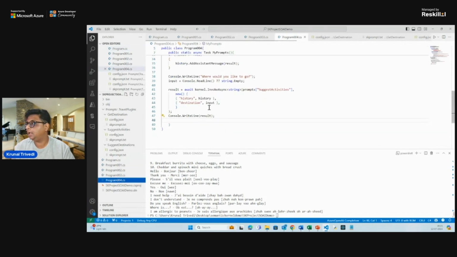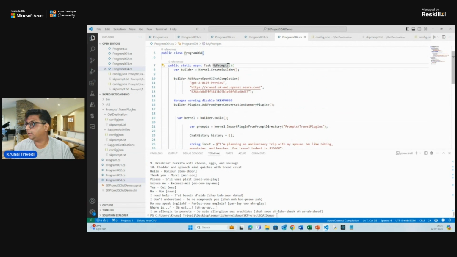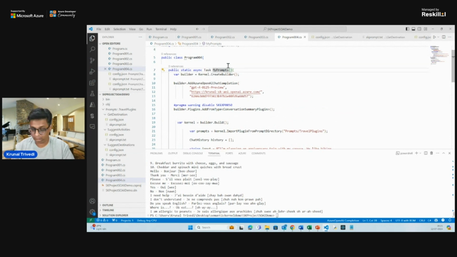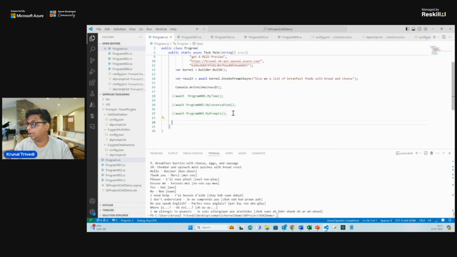And what's the name here? Name here is my prompts with templates. I just go to program.cs and say await. And I say I don't want to go for these two also. So I'm just going to comment it and let us run now.